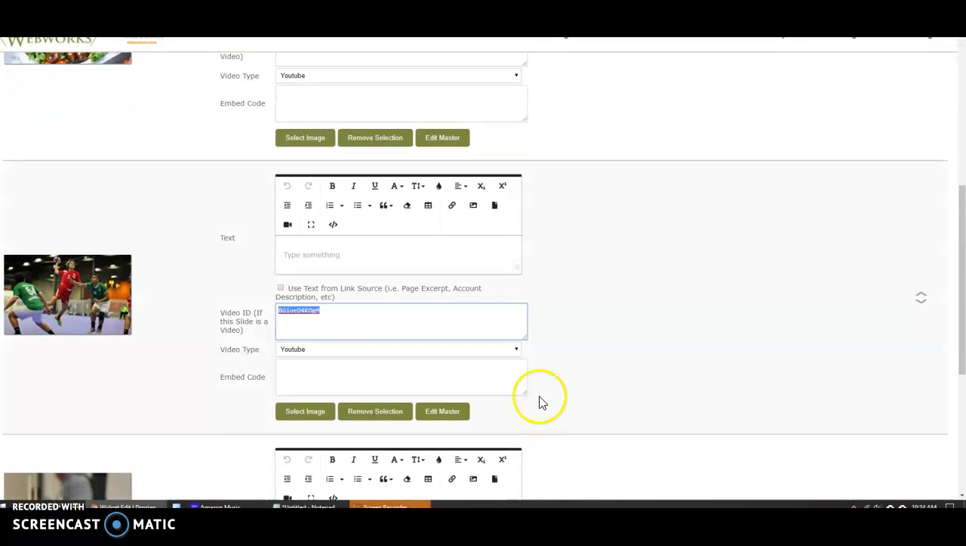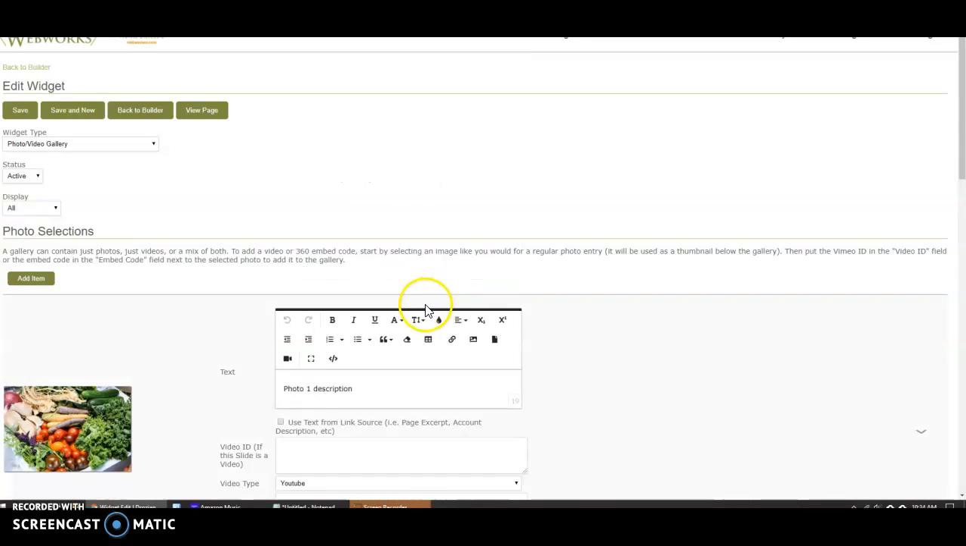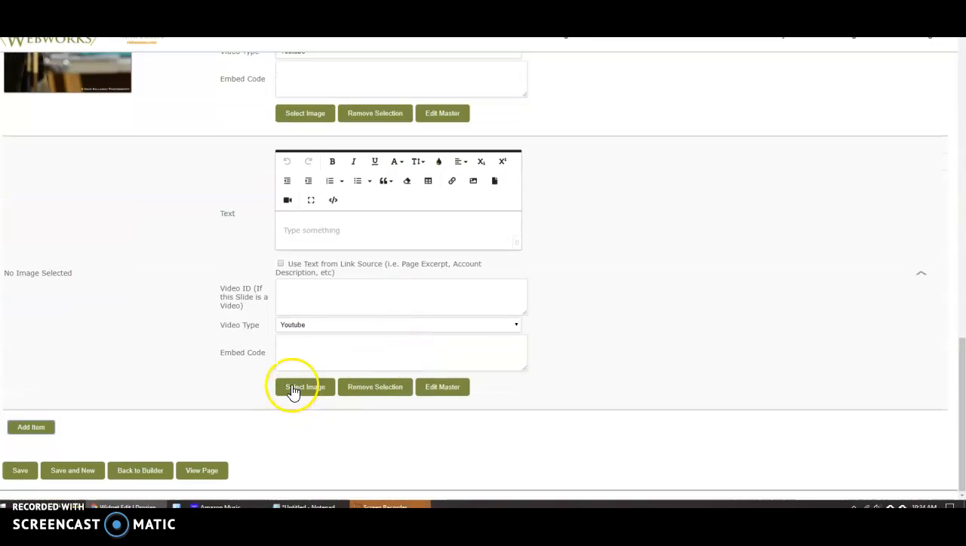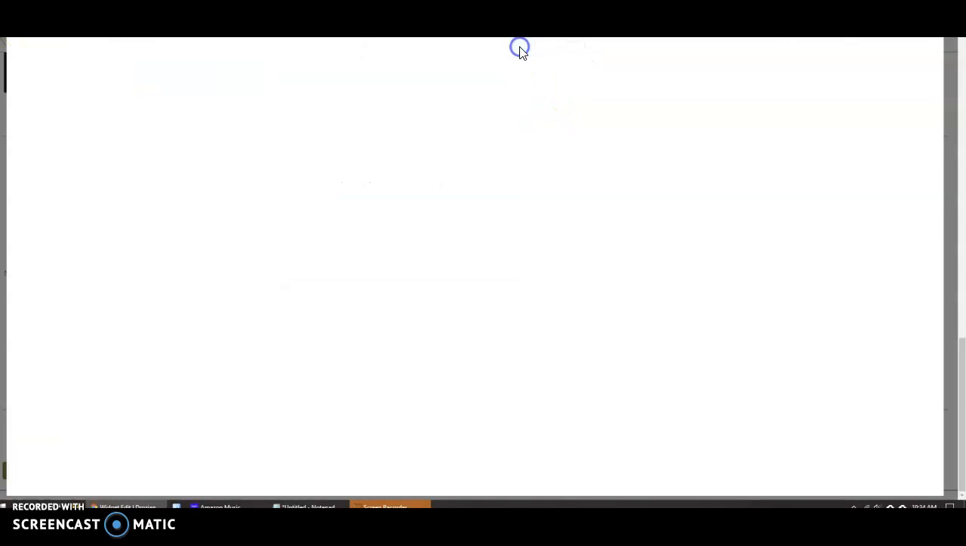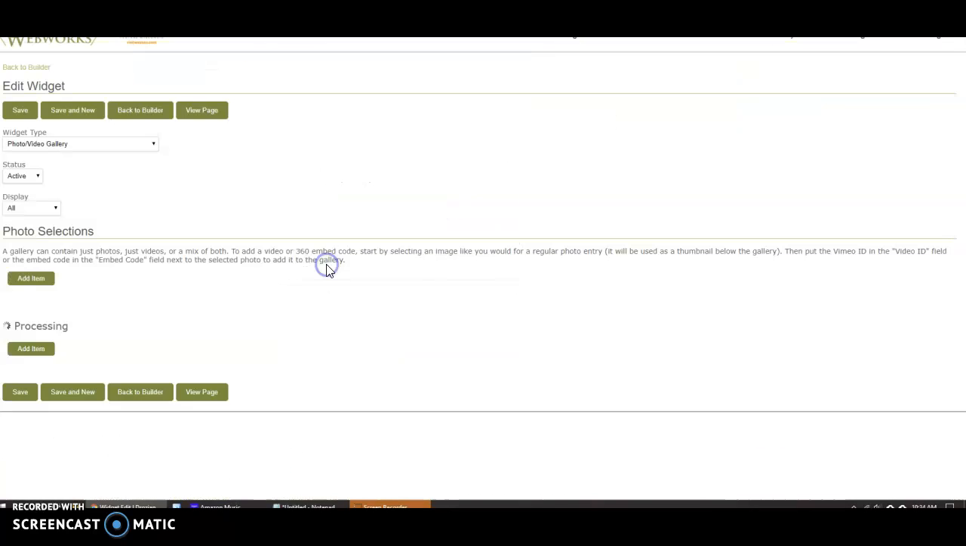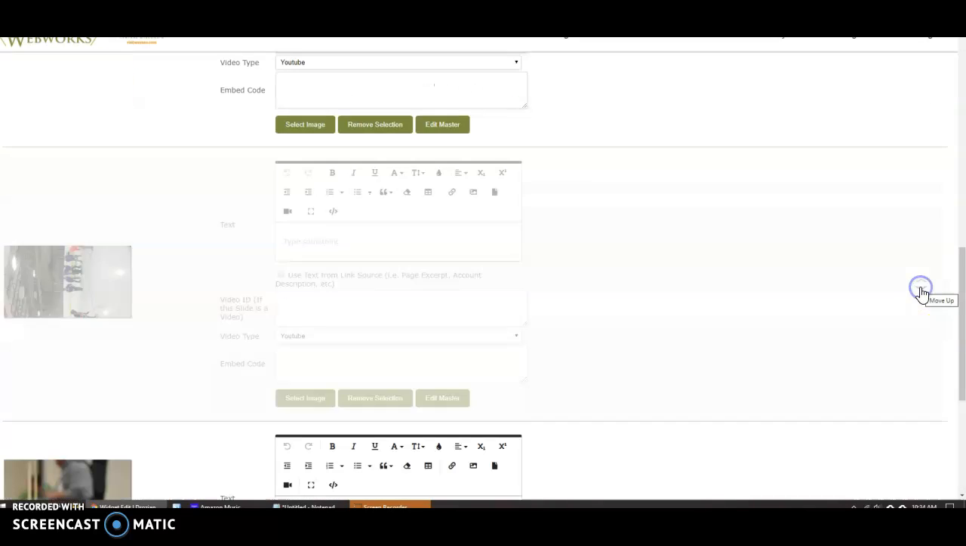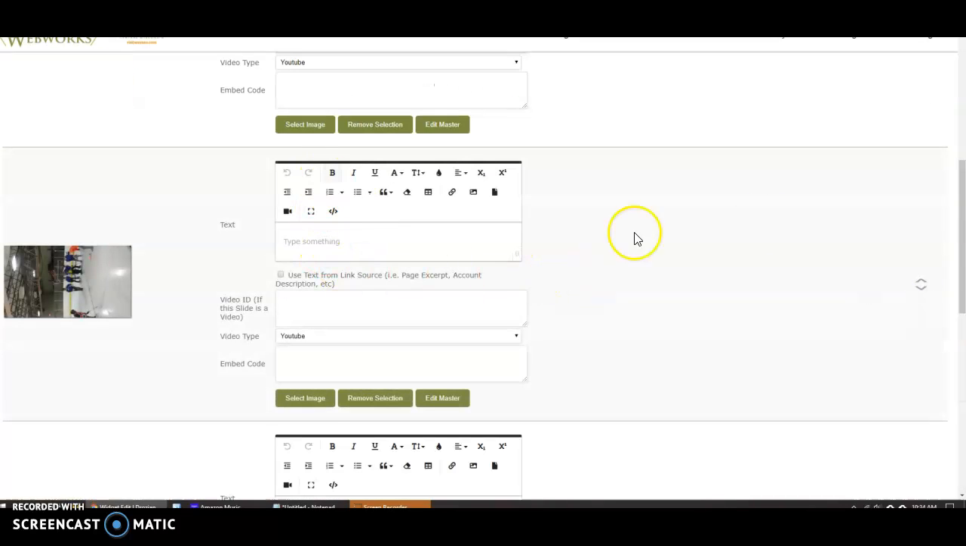So then you can add more items. You can add tall or wide photos, either one, it doesn't matter. The player can handle it. So I can just select any old photo I want and press select photo and it will be in the bottom. If I want to reorder them, I can move them any way I want using these little arrows. I can put in text that will give them a description.